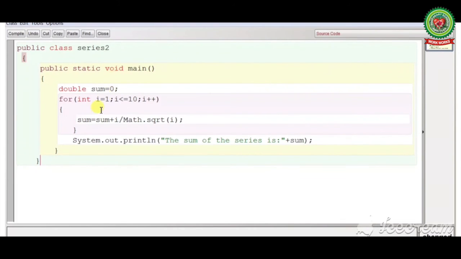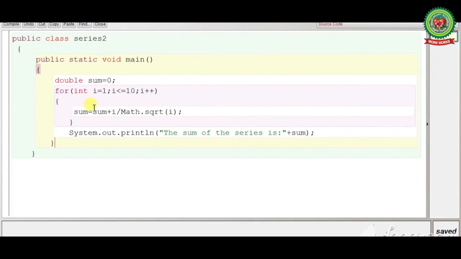Now we will understand this loop. So students, the initial value of i is 1. i less than or equal to 10, the condition is true. Now sum is equal to sum plus i upon Math.sqrt(i). The starting value of sum is 0. 0 plus 1 upon square root of 1, that is 1. So 0 plus 1 is 1. Again the value of i will be incremented, that is 2. 2 less than or equal to 10, the condition is true.